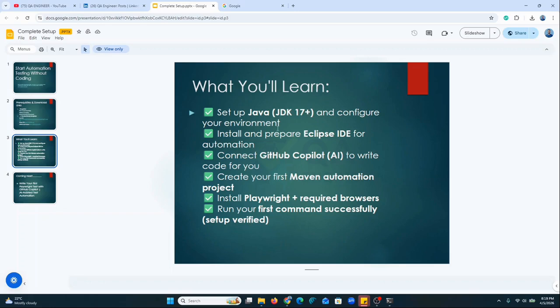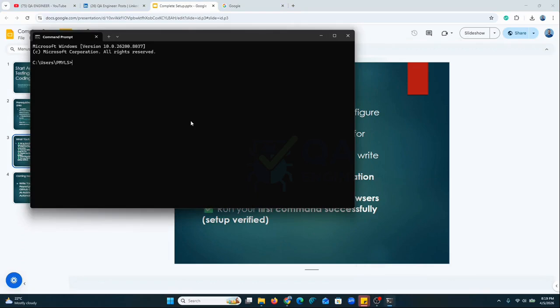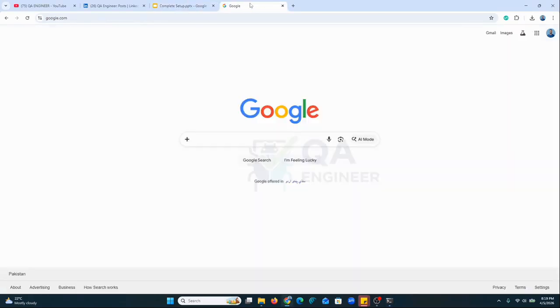Now let's start with setting up the Java. Before setting up the Java, if you don't have the Java already, you can check the Java version. If you write this, it will say Java is not recognized as an internal or external command. Now let's set up the Java.